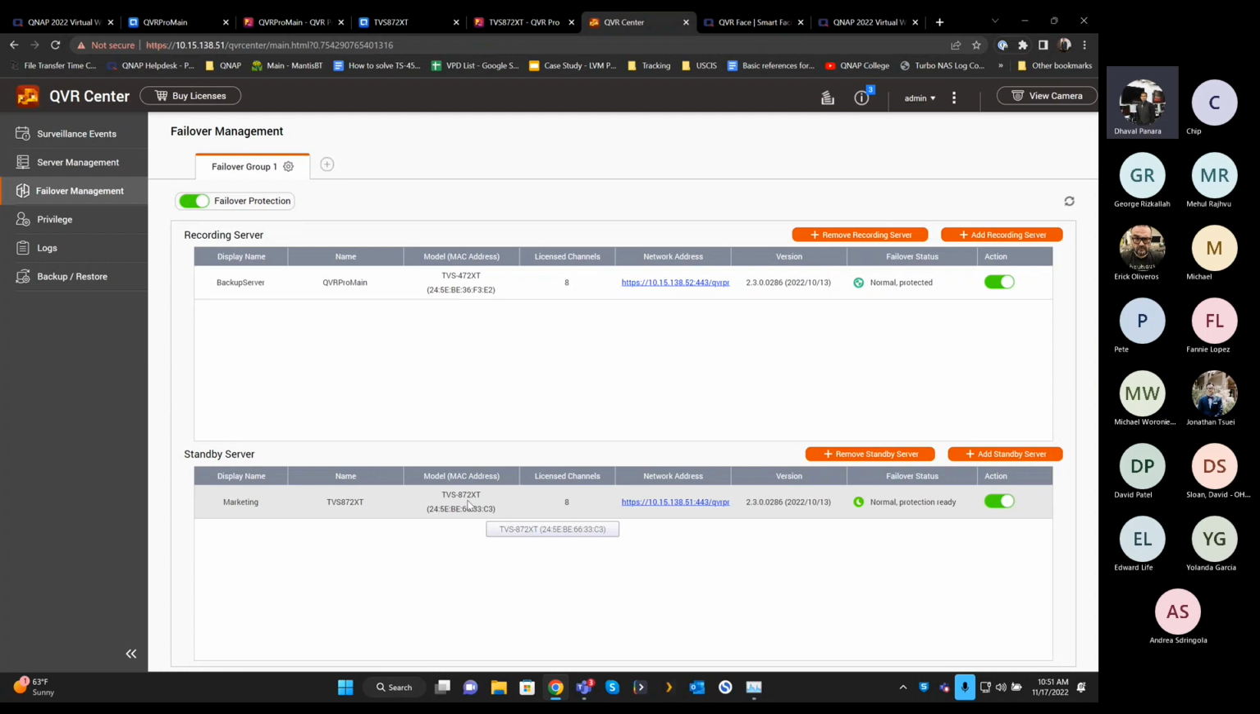Now the failover does take a few minutes. So if you had a 472XT, you can fail over to another 472XT. It has to be equal or better. It just cannot be a lower spec device, like a 432 or a 453B or something like that. So that's the new feature that we have on failover management.